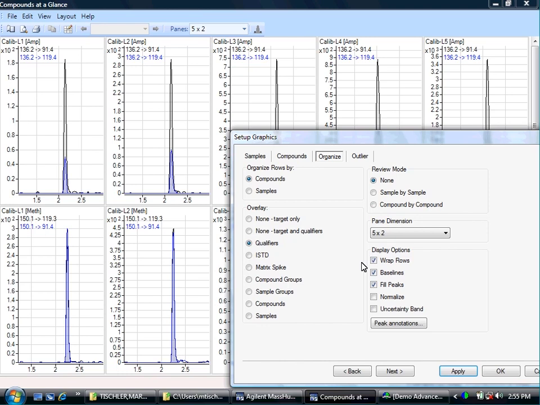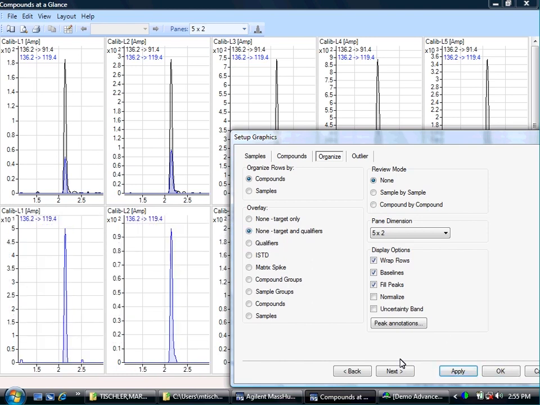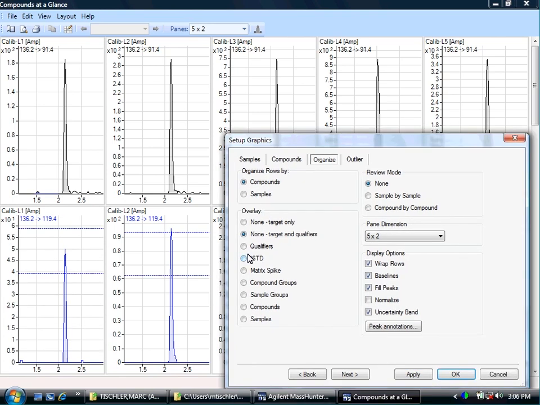Amphetamine, methamphetamine. Now if I want to break this out, I see that the qualifier is overlaid. I can pick target and qualifiers and then apply, and what you'll see is the targets and the qualifiers are split out. If I want to inspect them separately here, I've got the transition for the target and the transition for the qualifier broken out across all of the calibration levels, giving me a very precise view of those integrations and my calibration curve.